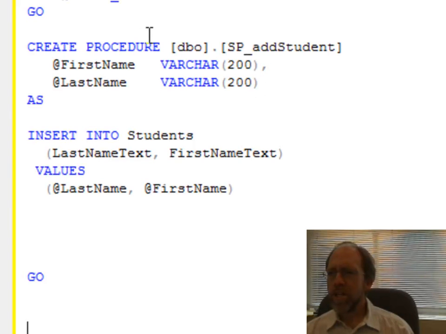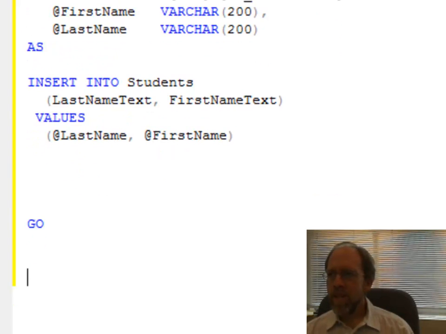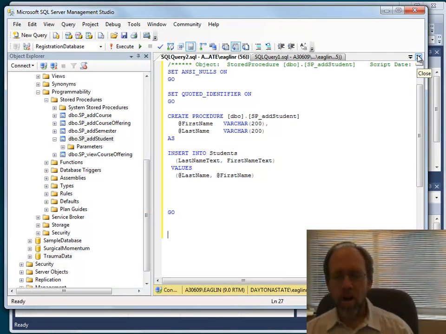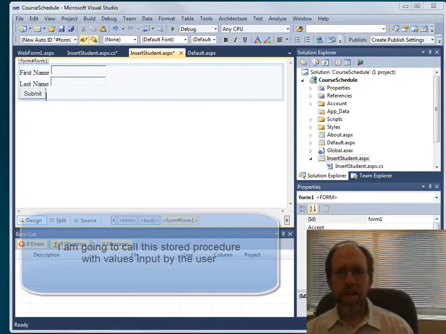that stored procedure simply takes two parameters. It takes the first name and the last name as input parameters, and all it does is insert that into the table students, last name matching last name, first name matching first name. That table has an identity field for the ID of the student, which will automatically increment as you insert the students. So what I'm going to do here is call this stored procedure from my interface and insert values into the table.